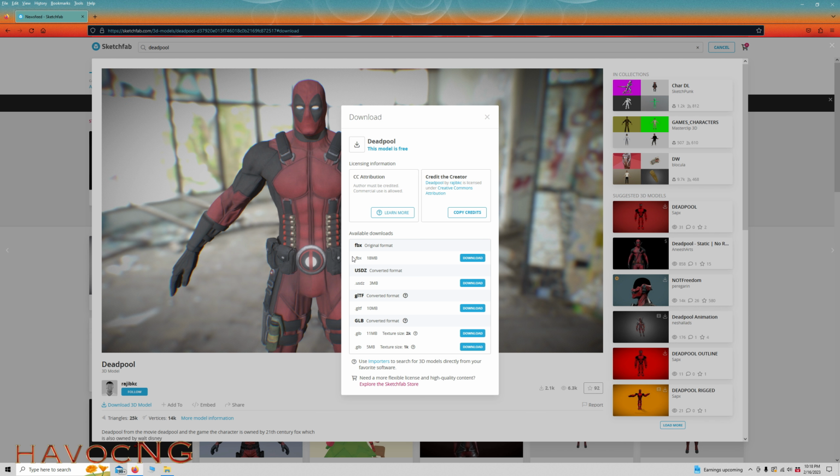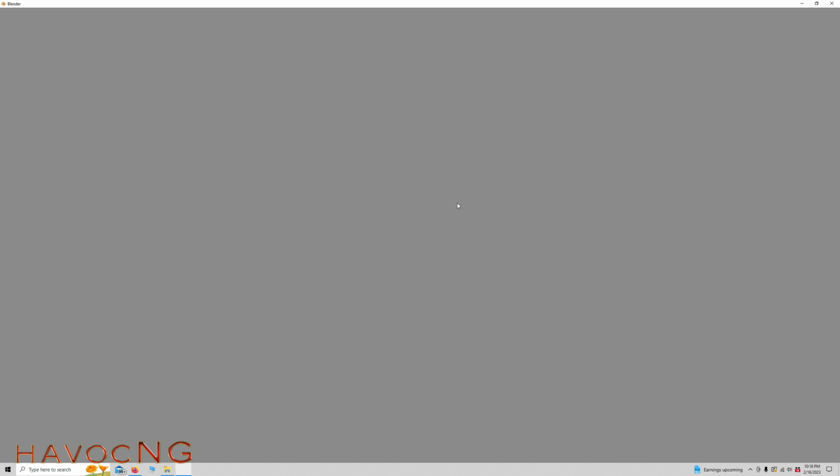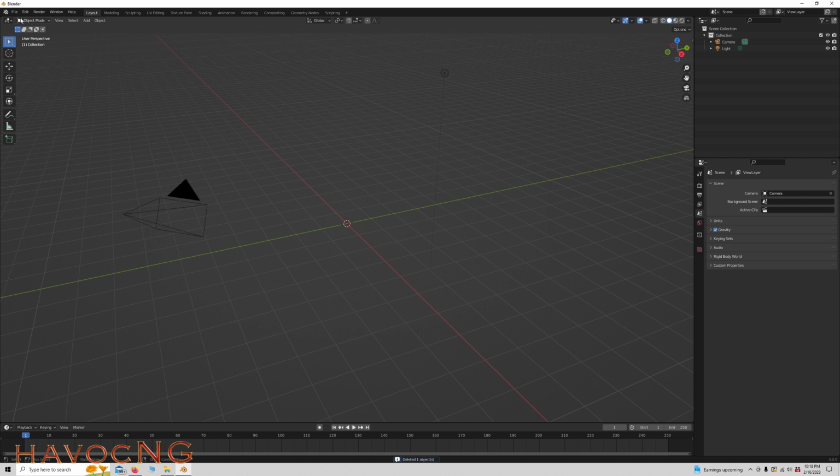So you want to know if there was another way. Yes, it's right here. GLB. Download it as a GLB. It's 11 megs, 2K. Let's download it and let's see how many steps it takes to get this into BeamNG as an animated character. So we download it as a GLB.